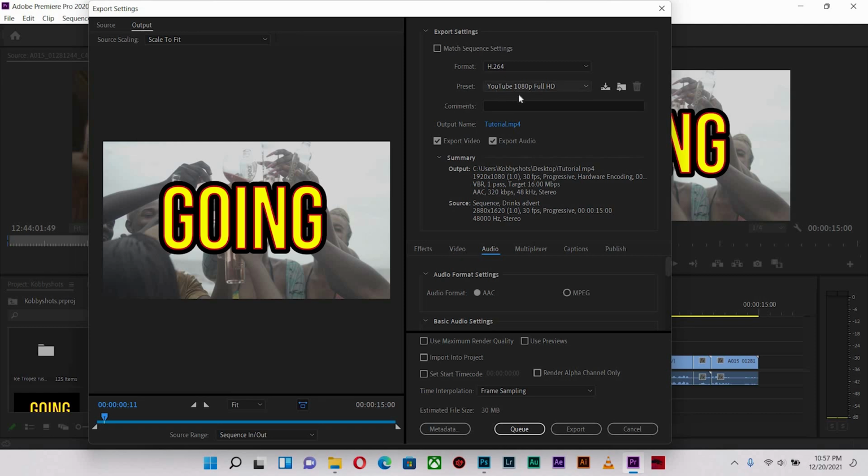Okay, so by default, selecting this preset, the YouTube 1080p Full HD, you don't have to necessarily touch any of these settings. All that you need to do is to change your target bitrate so that you can maintain high quality and there wouldn't be so much of a compression. Normally with this default preset, you're going to have a target bitrate of 16, and if you want to alter it, I can advise that you increase it to somewhere around 30 or 40, 50.